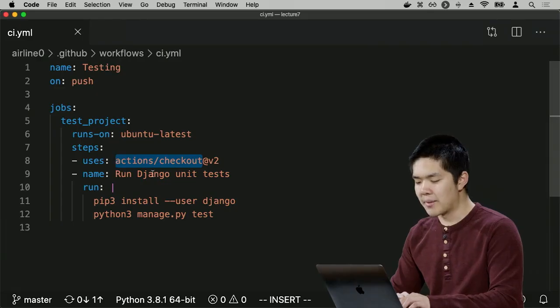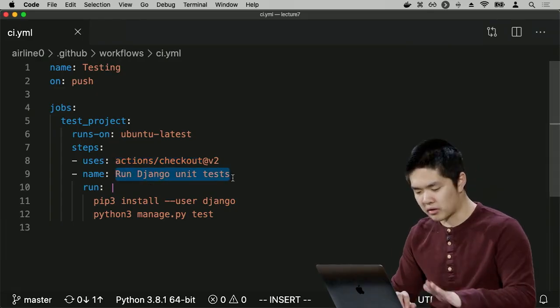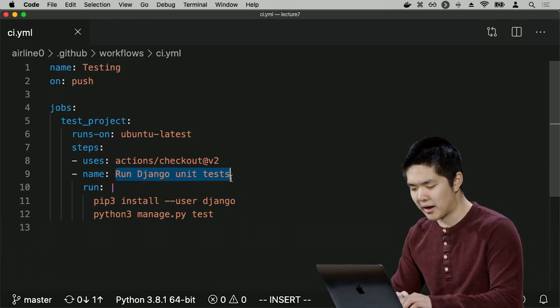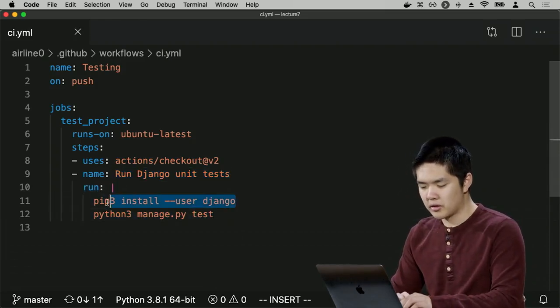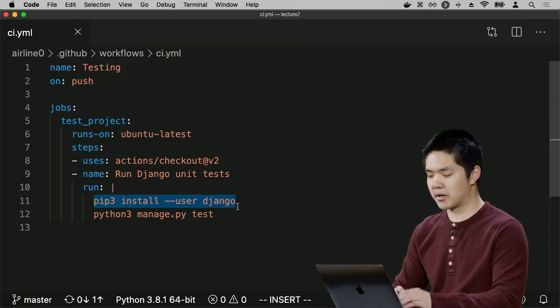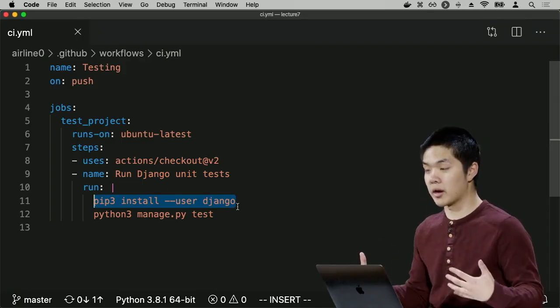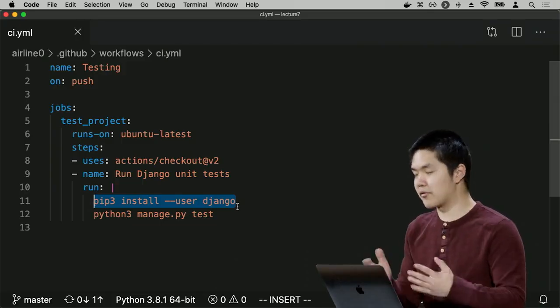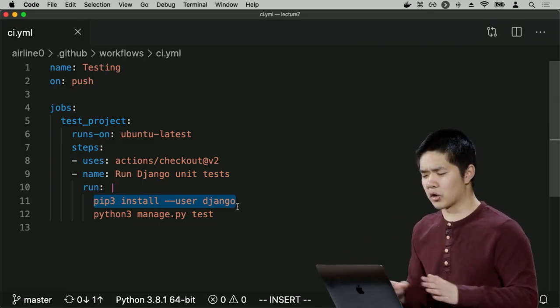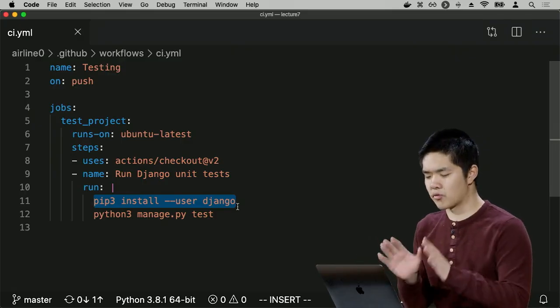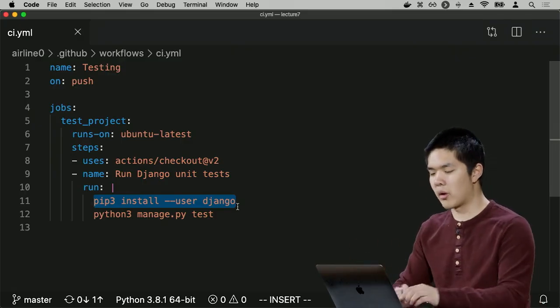And then I'm going to run Django unit tests. This is just a description for me to know what's going on in this particular step. And here is what I would like to run. I'm going to first go ahead and install Django, because I'm going to need to install Django to be able to run all of these tests. And if there are other requirements, I might need to install those requirements as well. But the airline program is fairly simple. All we really need in order to run the tests is just Django. So I'll go ahead and install Django.